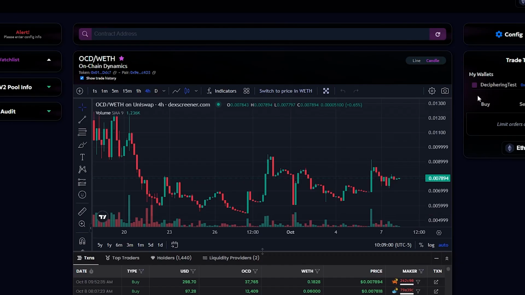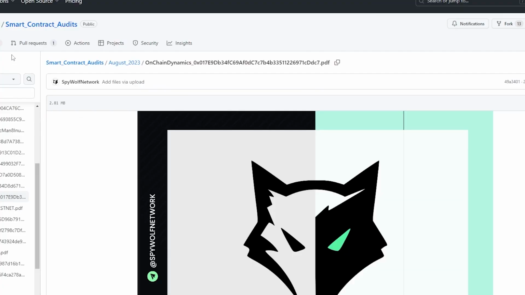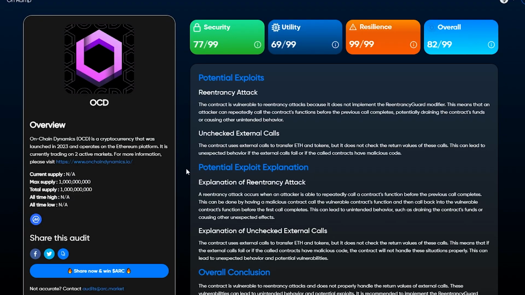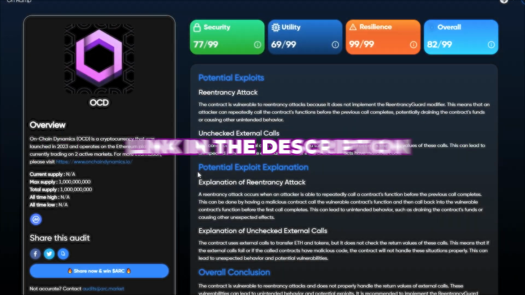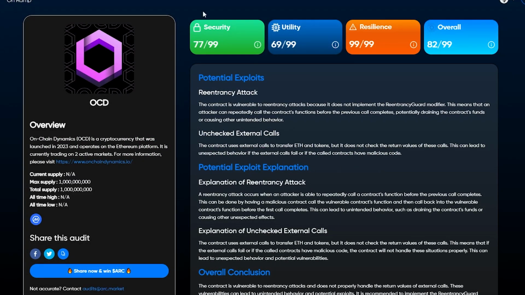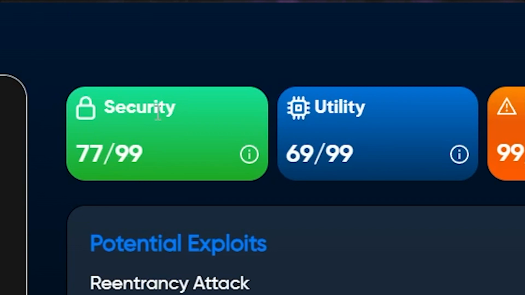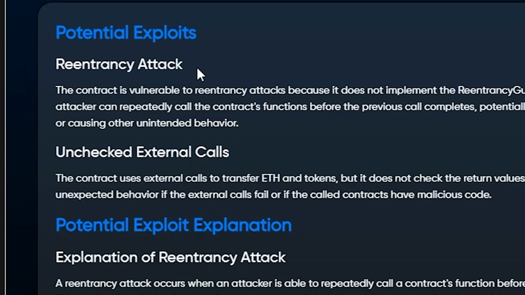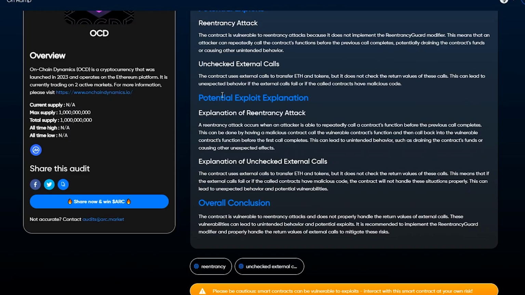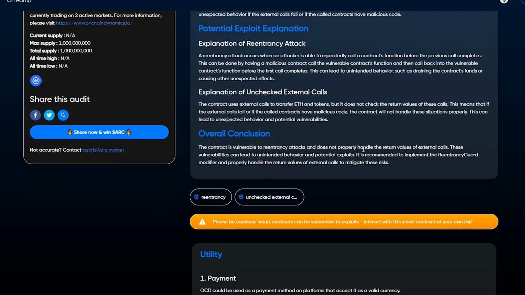They have not had any third-party audits, so I don't know how secure the site is. They have done a contract audit, and then I did enter the contract address into ARC. Put a link in the description below. We did do a review on ARC last week, so you can check that out. But security got a 77 out of 99, and it does have these two potential exploits: unchecked external calls and a re-entry attack. ARC will explain exactly what the potential exploit is.